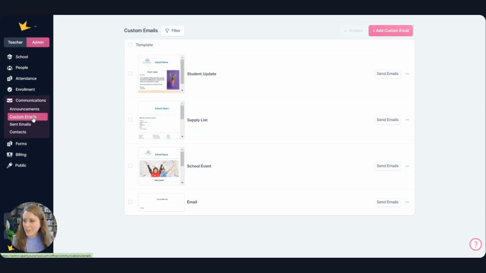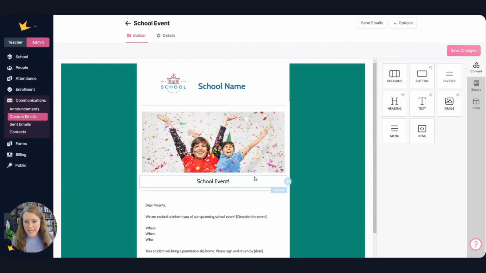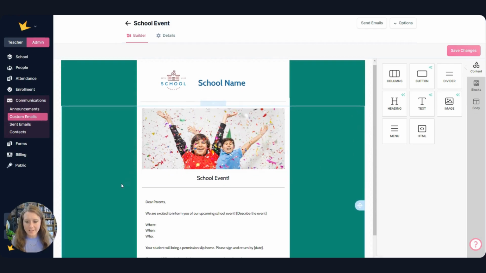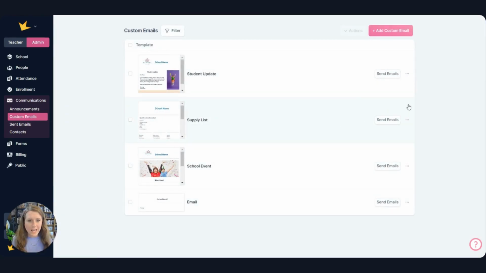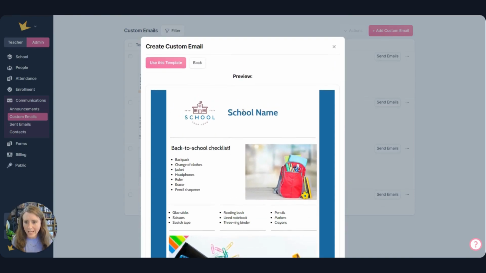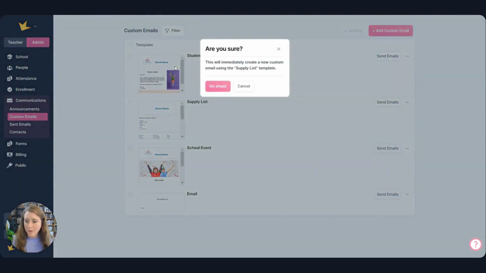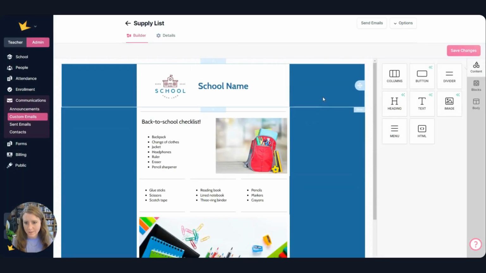Okay, so let's take a look at custom emails. So a custom email is an email template that you can create and then reuse again and again to send emails to anybody you need to. To create a custom email, click Add Custom Email and then either select to create one from scratch or use one of our templates. If you use a template, again, you can go in and edit any of the parts of the email, add your own logo, and so forth.